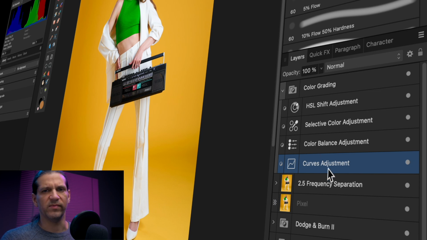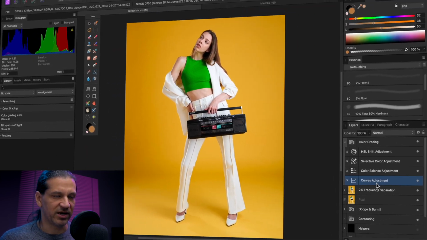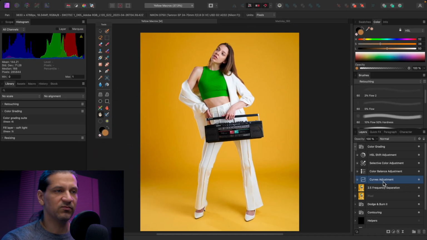Again, all these macros are mainly just to speed up my workflow, so I'm not having to do these steps manually. So if you haven't watched my video on color grading, go ahead and watch that one, because there I explain exactly how I use all of these tools more in depth.